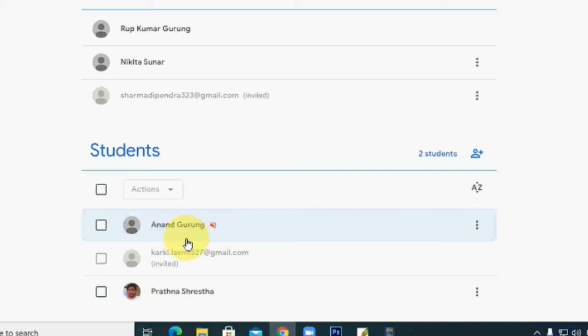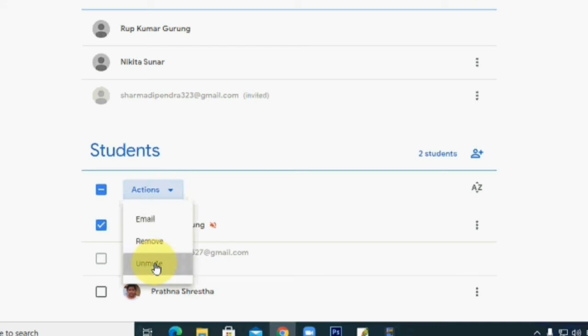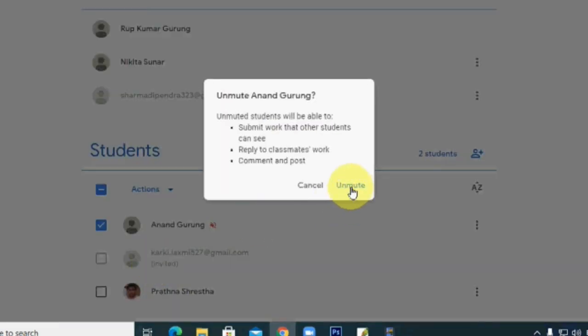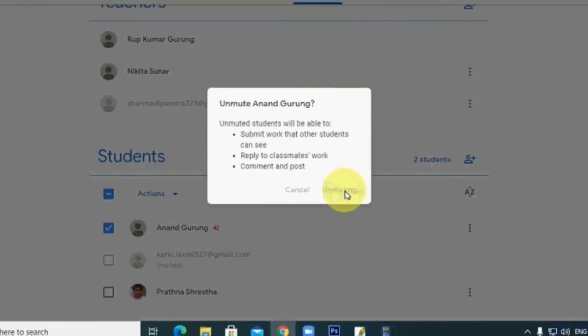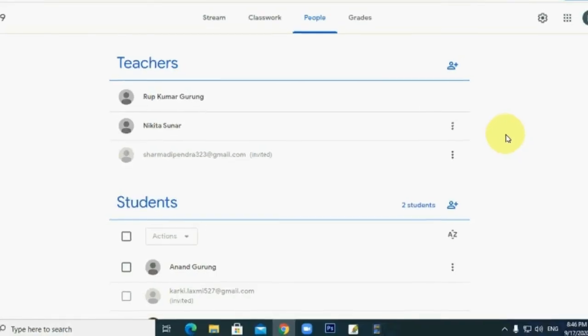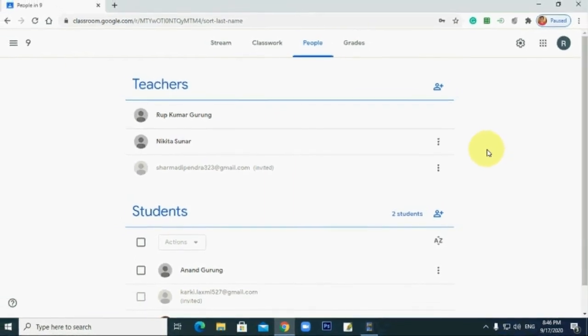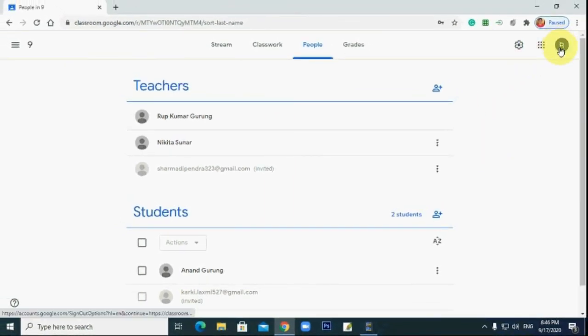And if you want to unmute once again, then click on this one and click here and then unmute. See, these things you can do, and other teachers also can do the same thing. And similarly in the case of other teachers, let's see what they can do. Now once again I repeat here, the class teacher can send email, can remove, can change the class ownership.